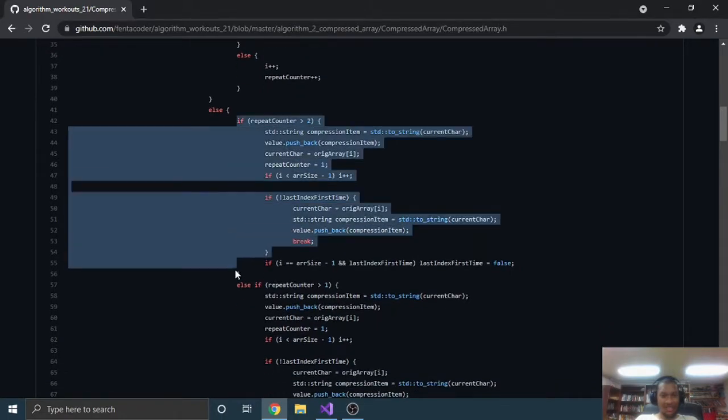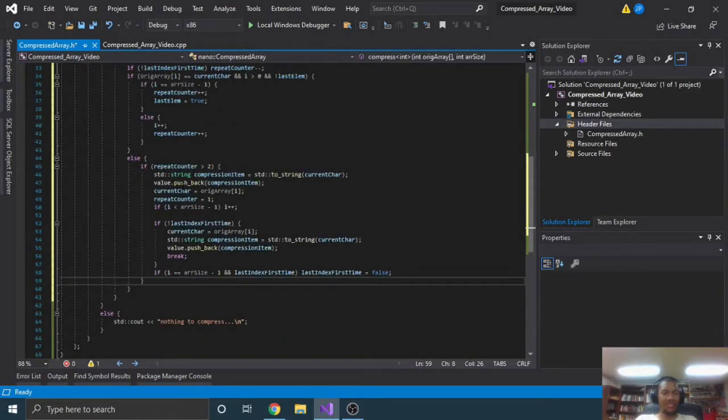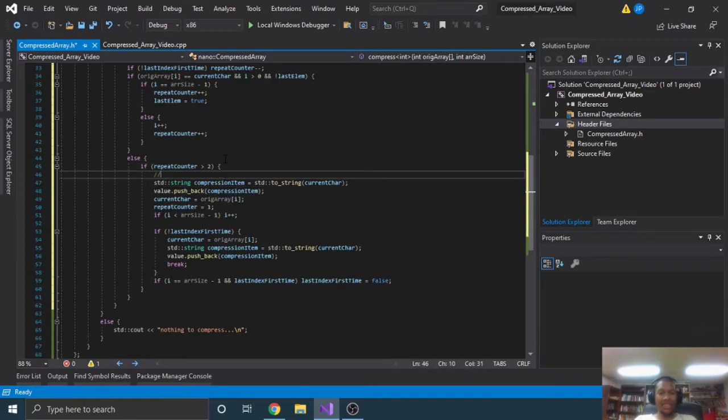So first, let's start with this one. This is basically if it's greater than 2. So if we have an element that repeats more than 2 times, then we want it to be element underscore amount. And so that's basically what this does.